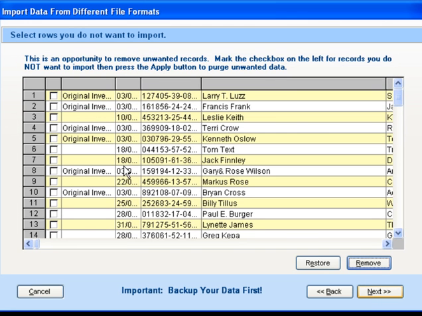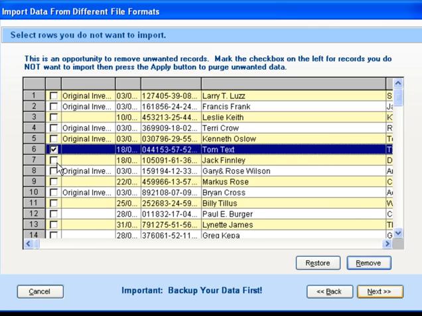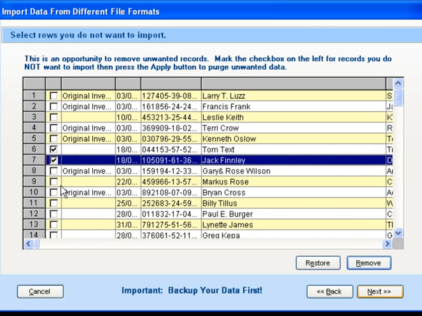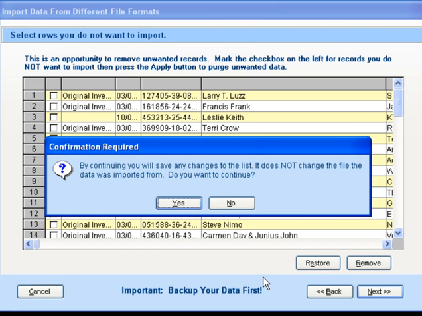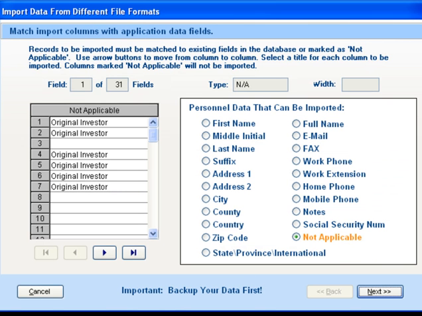Once you have the data in memory, press the Next button and you're given the opportunity to remove any rows that you don't want included by checking them and pressing the Remove button. When the unwanted rows are removed, press the Next button. You're warned that your changes will become permanent beyond this point, and you won't be able to come back to make further changes. If you're ready, press the Yes button to continue.